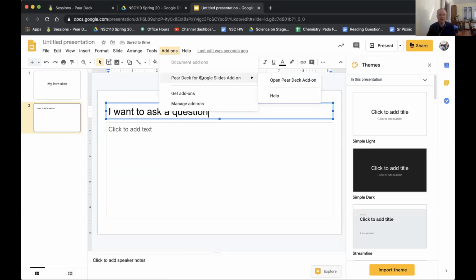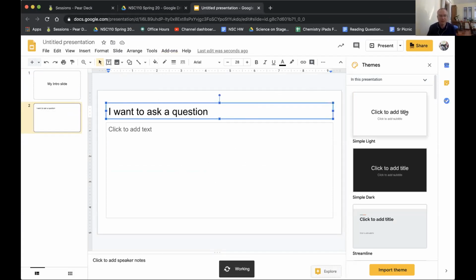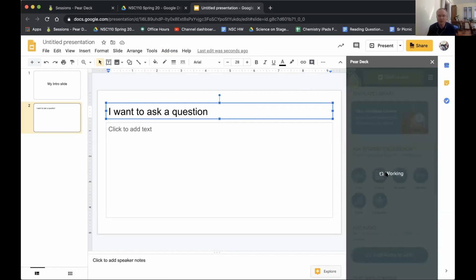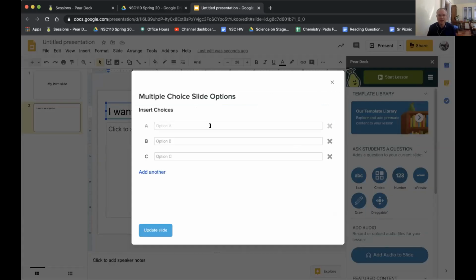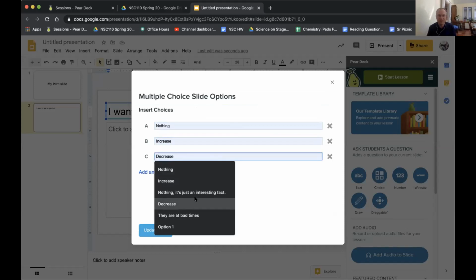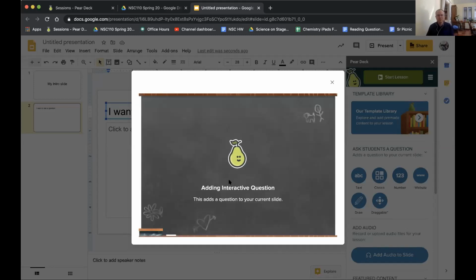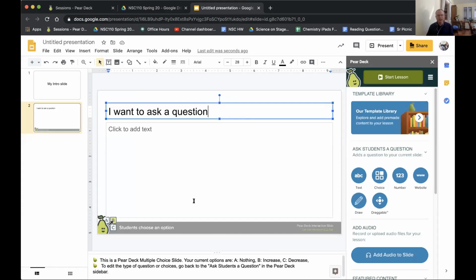you go to add-ons and Pear Deck and open add-ons, and you get these options for what question you want to ask. If you do a multiple choice, it then has you put in your different options. It remembers because it's good at that. And so this takes a second, and here I don't have the ABC on the screen because I didn't type those in. This would show up with that in the student view with that sidebar on the side.